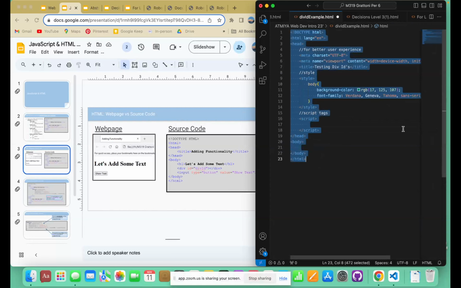And here's the code that we have right now. I'm posting it in the chat.